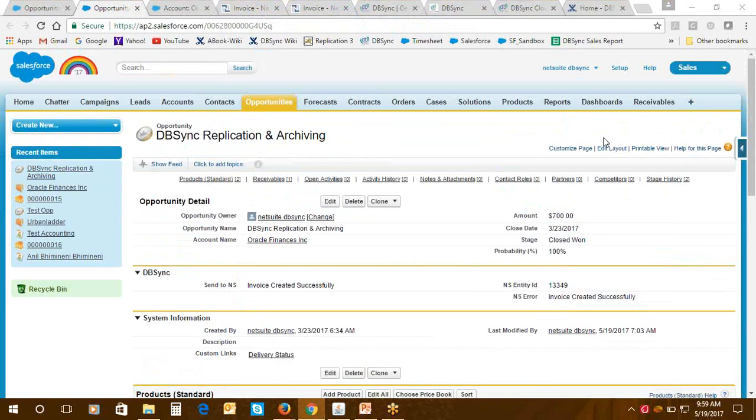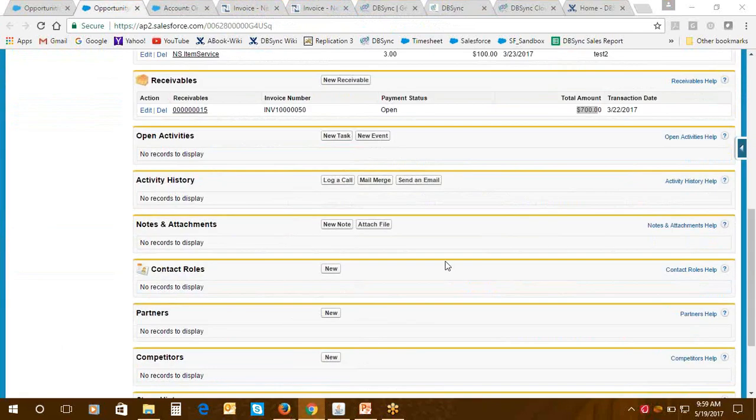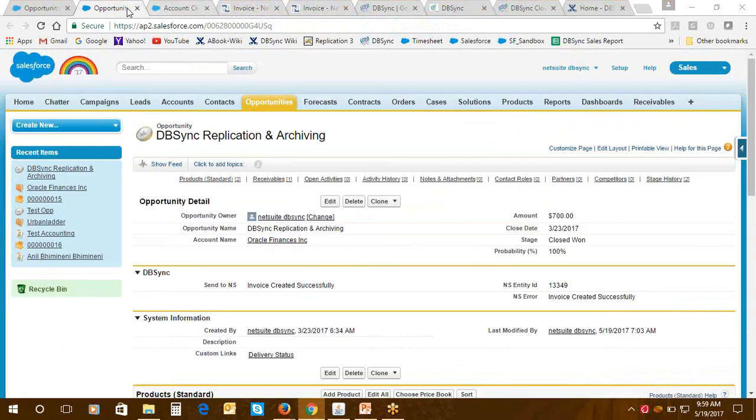I guess the integration is also finished. So this pretty much completes the demonstration on how you can move data, or how a receivable automation use case can be put into action using the DBSync iPaaS platform.